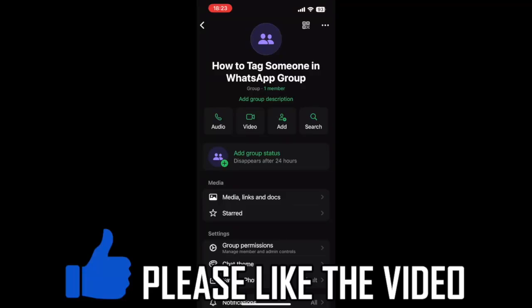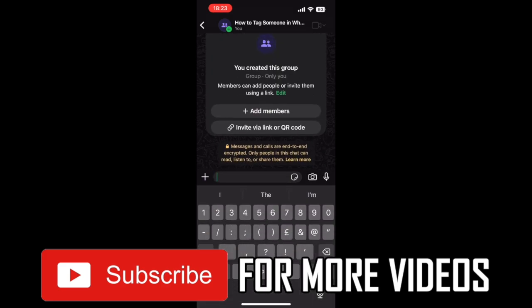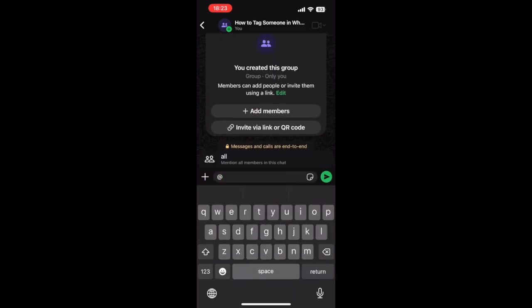How to tag someone in WhatsApp group. So when you're on a group on WhatsApp, all you're going to need to do in the chat function is press the @ button, and then you can go ahead and type in the person's name. So you can see here, all you're going to have to do is go to the chat function.